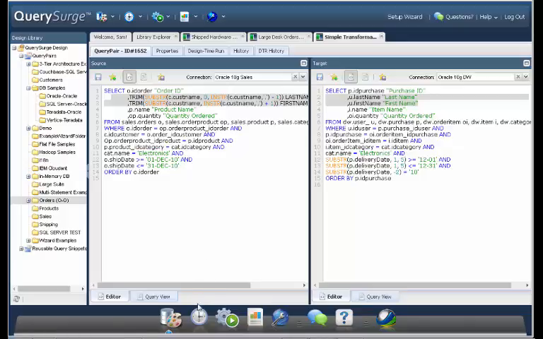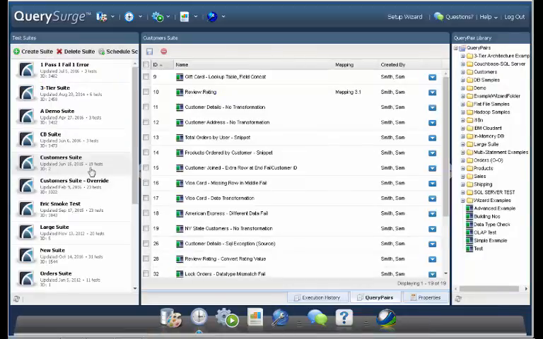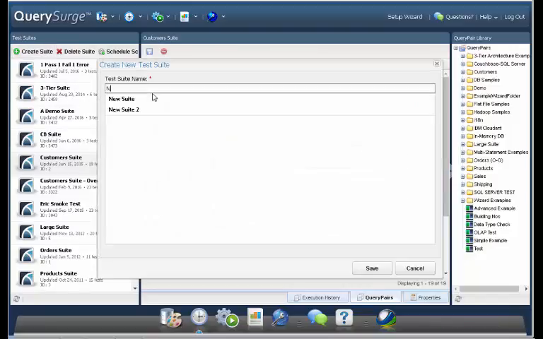At this point, let's move on and talk about scheduling execution in QuerySurge. So I'm going to go over to the scheduling view. And the scheduling view is based on the idea of a suite. We're looking at a customer suite here. A suite is a common term in testing tools. And for QuerySurge, a suite is simply a collection of query pairs that you're going to schedule out together for execution as a group.